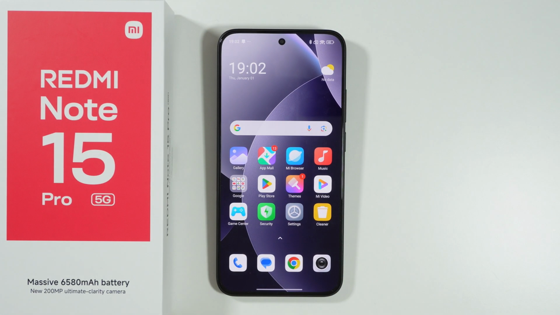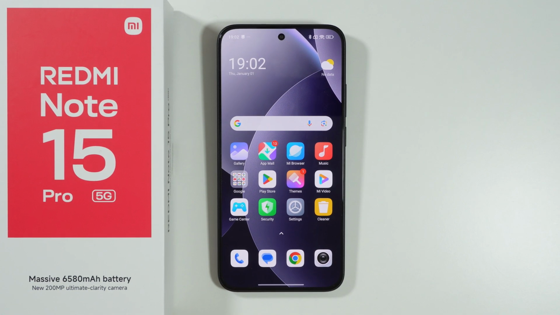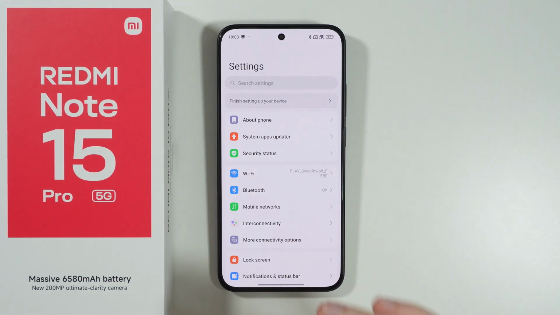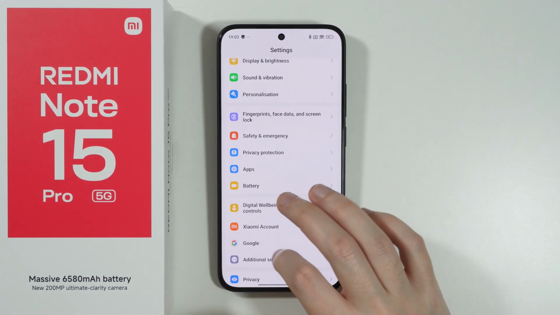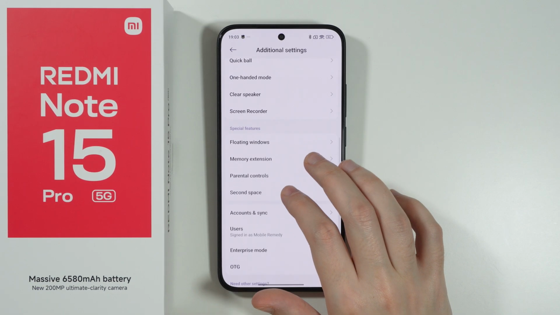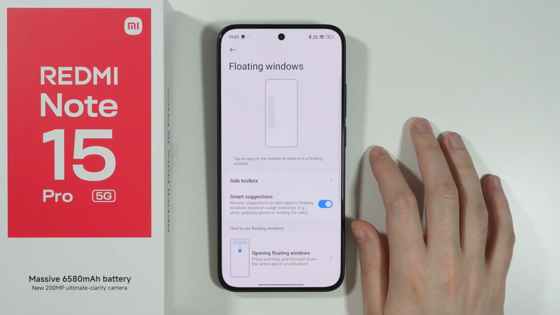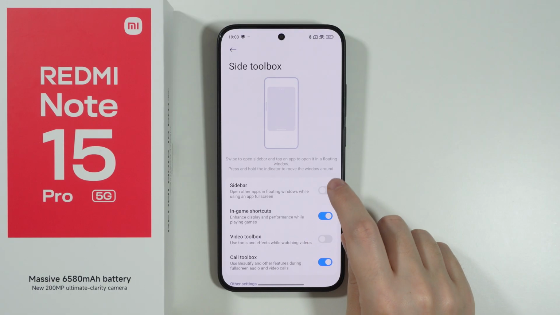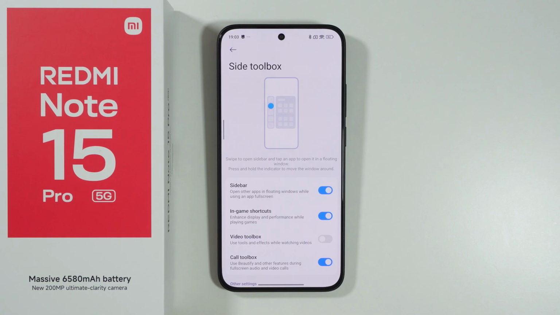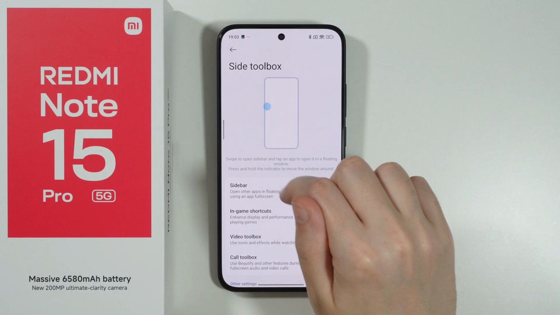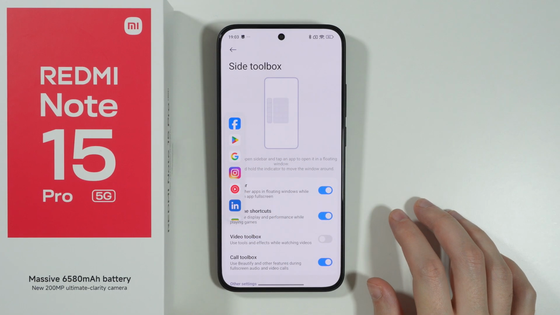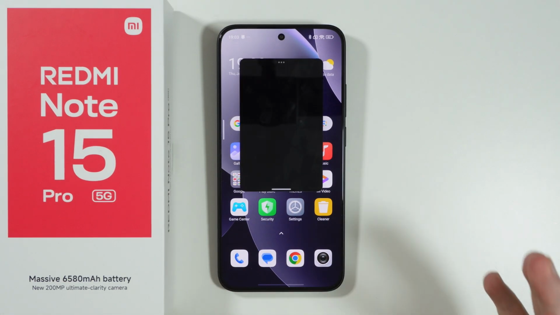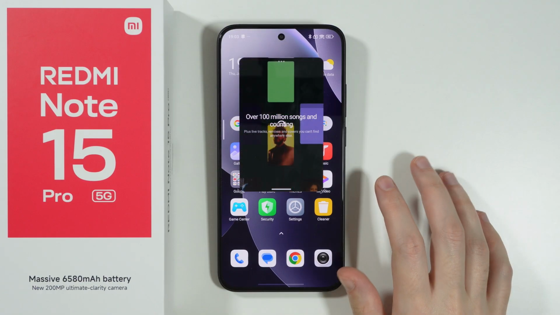And the second way to use the floating window mode, you can use the sidebar for that. So if you open settings and go to additional settings in here, then you should be able to find floating windows. And in here we have the side toolbox. Of course, we need to have the sidebar enabled, but once you do have the sidebar on, we can actually reveal it. And if you open any app from the sidebar, then it should actually open in the pop-up view, as you can see over here.